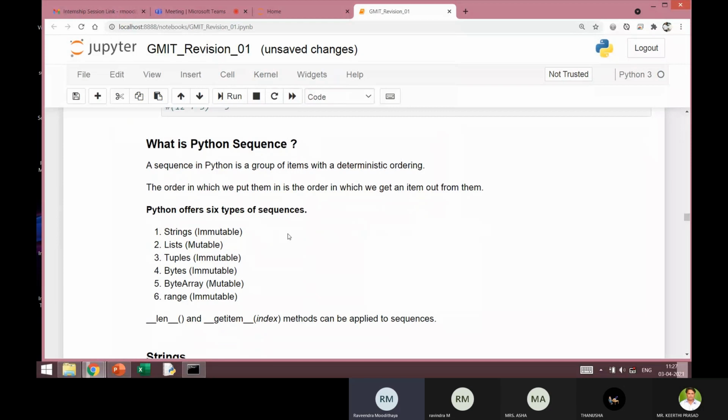Here, for example, a string. Earlier, we defined a string message equal to "I started learning Python." So it is actually a set of characters, which is also considered a sequence of characters. If you write a list of numbers or a list of something, it is also a sequence. In Python we have some built-in sequences called strings, lists, tuples, bytes, byte arrays, and range.